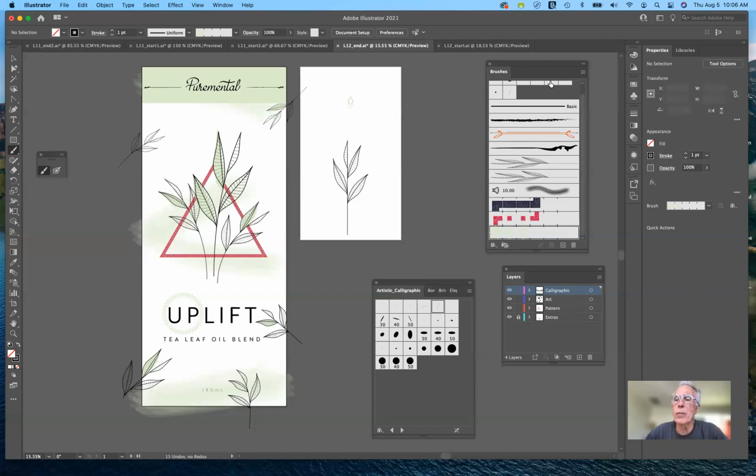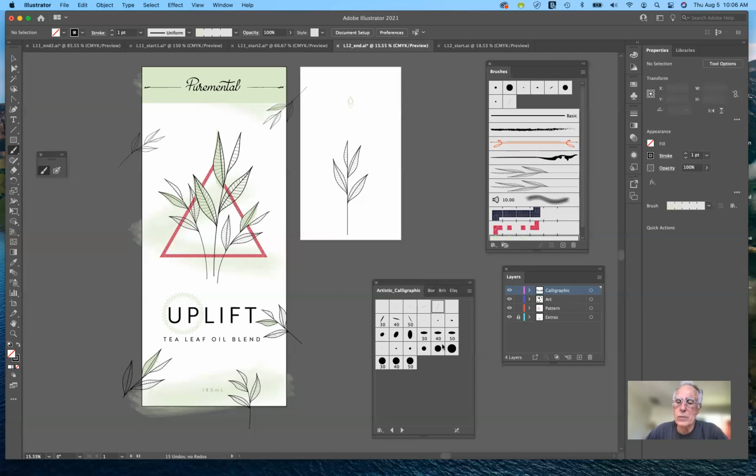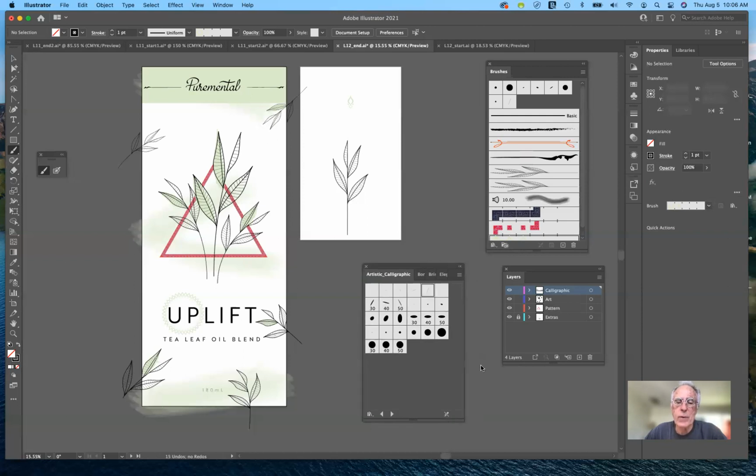Over in our panels, here are brushes. I've already pulled them off here. So you can see that there are some brushes in the finished version that have been added and created. And when we switch to the start file, you'll see that there are some basic brushes that every file starts with.